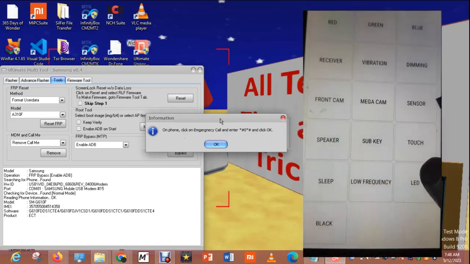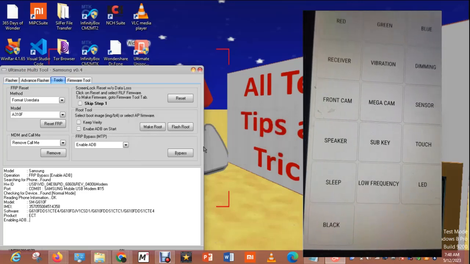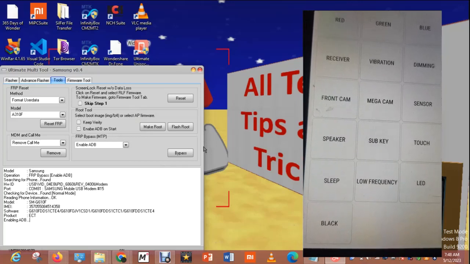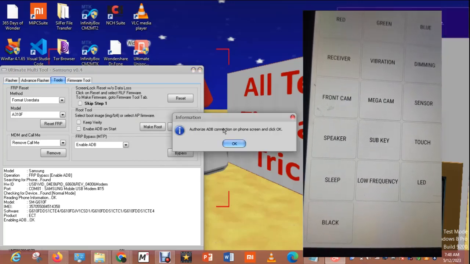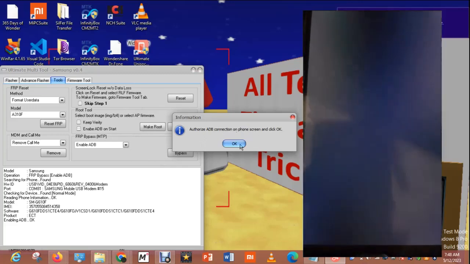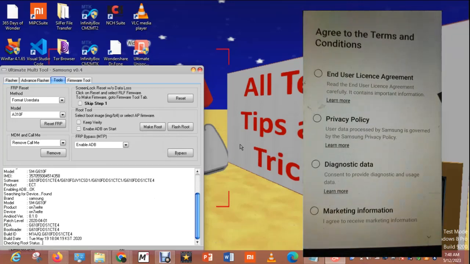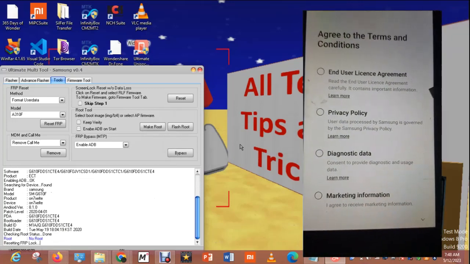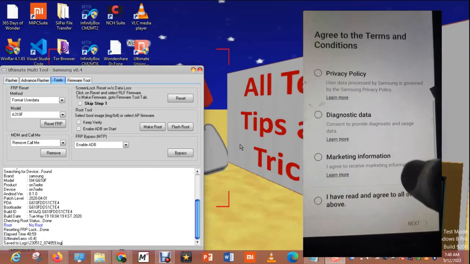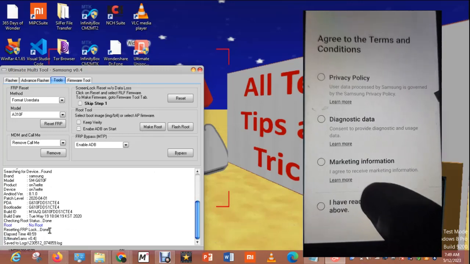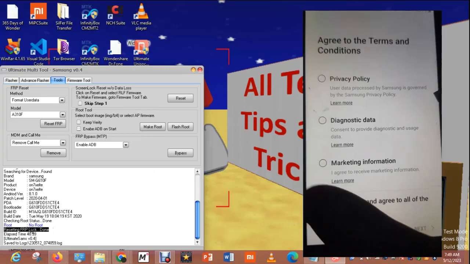Now look at our device. It says allow USB debugging. So once you do that, the ADB will be enabled. It shows OK, so click OK here. I'm searching for device, found, and it's done. Just like that. But make sure you follow the instructions. If you don't understand it, go back and watch the video again, because you must follow the instructions.